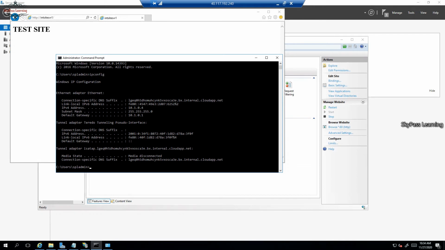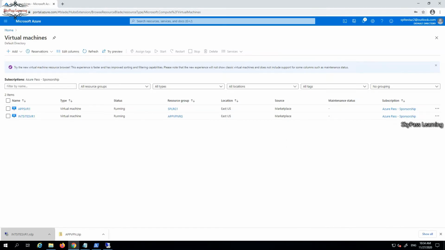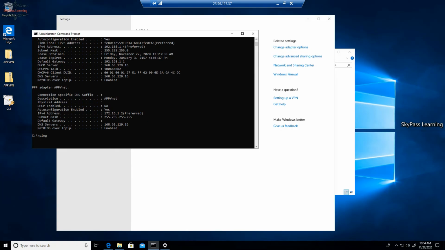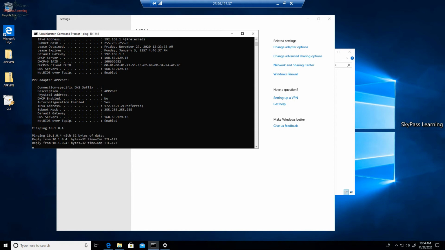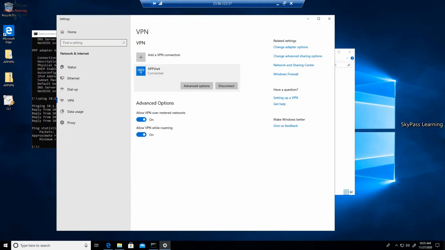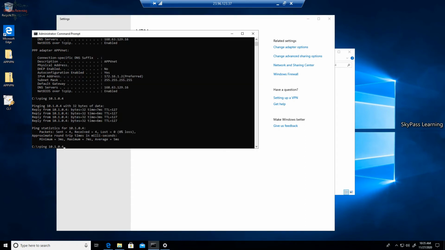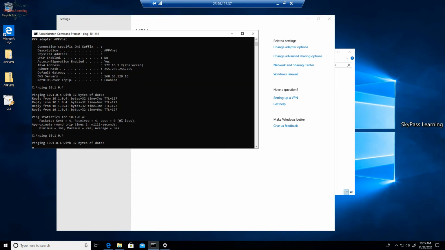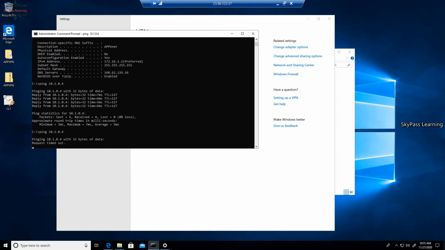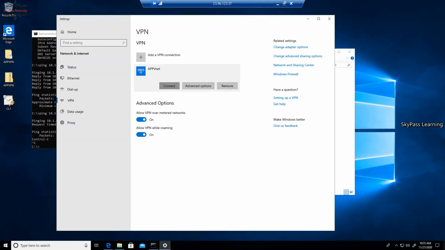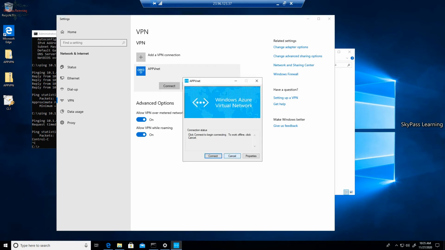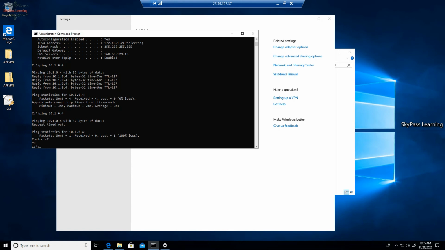So let's go back to my client here and try to ping 10.1.0.4 and see, it should be pingable. Yes, it is pingable now. If I disconnect this and try to reping it, see, the ping is not working. Let me reconnect the VPN once again. It's giving me a connection window here. Okay, now it's connected. Let me reping it. Now ping is working fine.